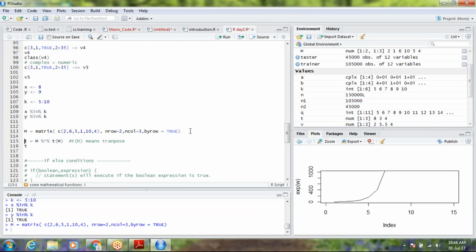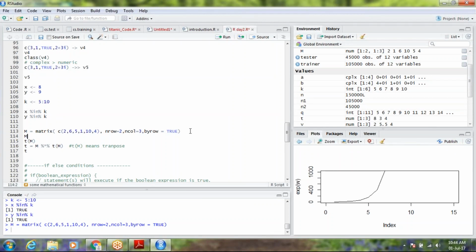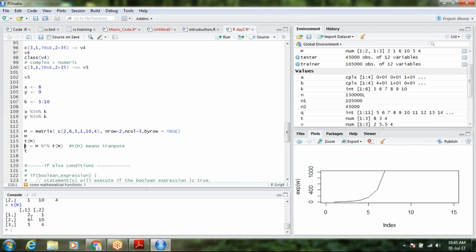So this is the matrix I have stored there. T would be actually new to you. What T does is it makes a transpose of the matrix. So let's say if I only enter M, it will give me the matrix, and it is filled by row, starting from 2, 6, 5. So here is the order by row. And what T of M does, it makes a transpose of that. So it has made a transpose of it, and same filling by column.